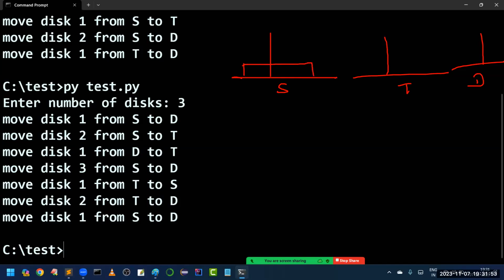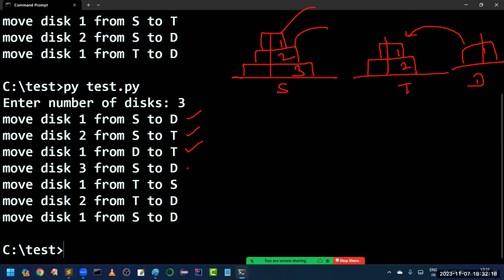So here how many disks are there? 3 disks. This is disk 3, this is disk 2, and this is disk 1. We have to move disk 1 from source to destination. Then we have to move disk 2 from source to temporary. Okay, and disk 1 from destination to temp. Like this we have to. Okay, so then disk 3 from source to destination.